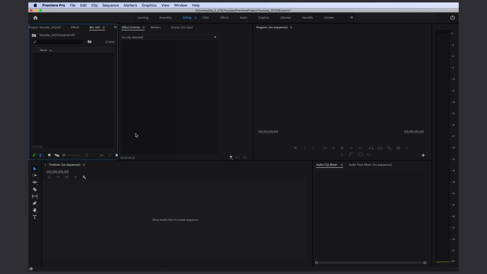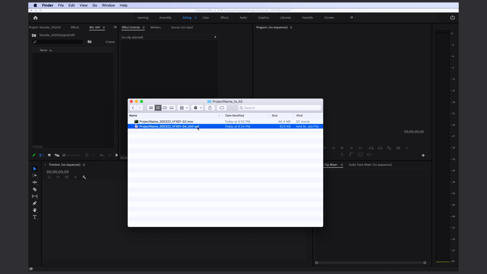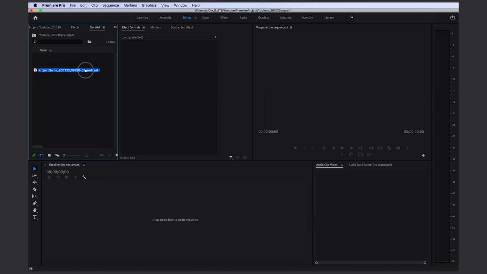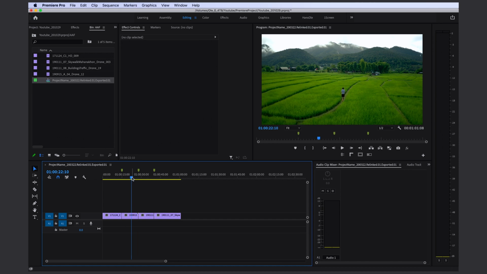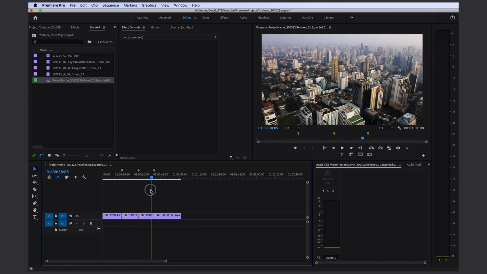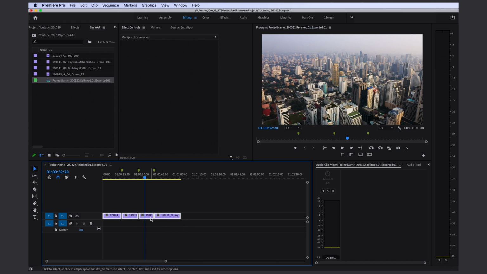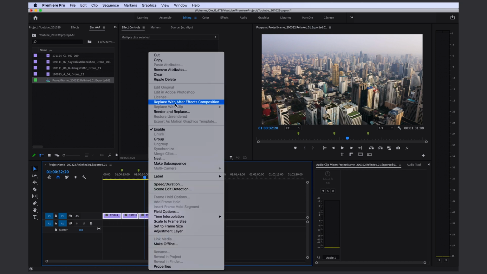Okay, here we are in Adobe Premiere, but this is not a problem at all. It is pretty fast and easy. Just navigate to your AAF. You can drag and drop that to Premiere. Open your sequence. This should be online without having to relink anything. Here you just select your clips, right-click, Replace with After Effects Composition.